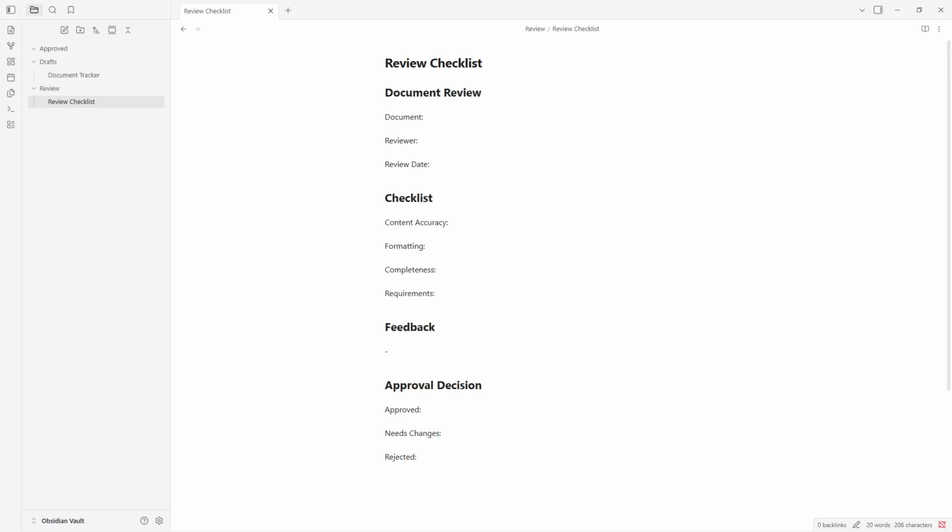The power of this checklist is that it forces every reviewer to evaluate the document using the same criteria. Without it, one person might focus only on spelling while another checks only formatting, and you end up with inconsistent quality. By using this template, you standardize the review process and make it much easier to see at a glance what is holding a document back. Once a document has been reviewed and approved, move it into the third and final folder, Approved.